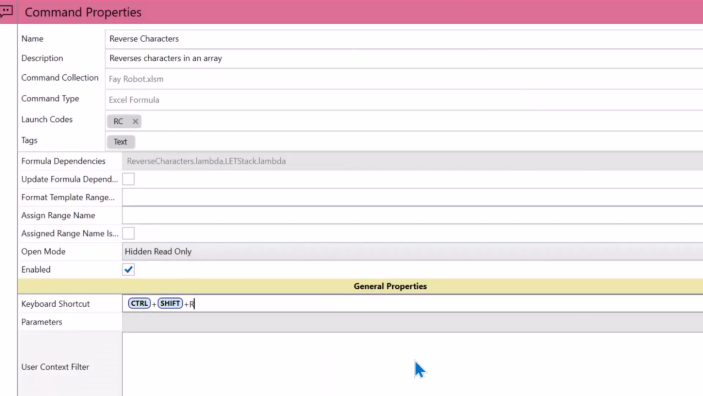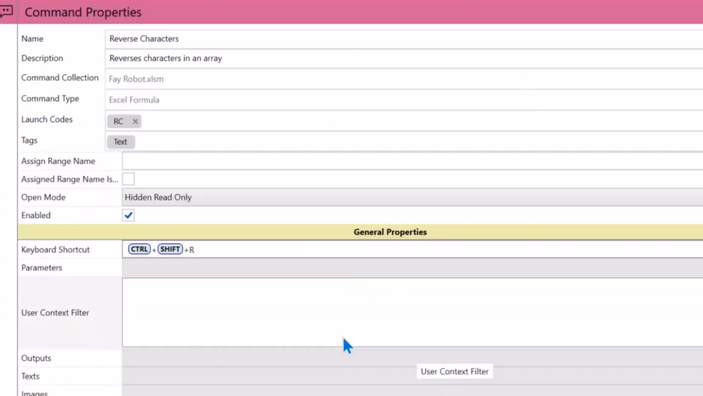Yeah. So the last thing, and this is a little bit advanced, but it's very, very helpful the more commands that you get. It's user context filter. Now, let me tell you what user context filter means. Reverse characters, would you ever run that on a blank cell? No. Because you have nothing to reverse. It doesn't make sense to run. There's nothing to reverse in a blank cell, right? So when your OA robot comes up and you're on a blank cell, ideally you would never see reverse characters even show up in the command palette, right? Because it's just noise.